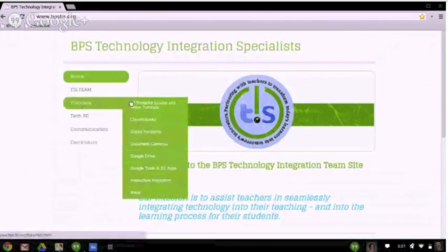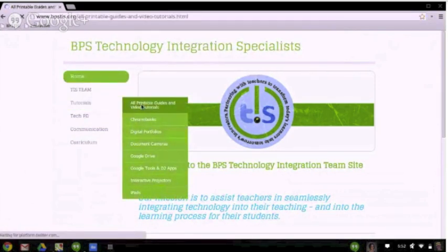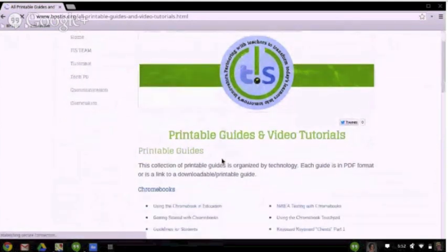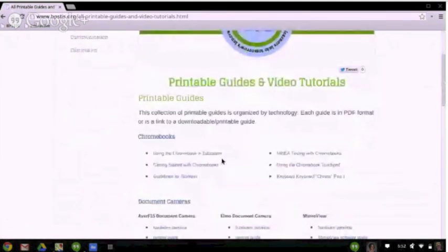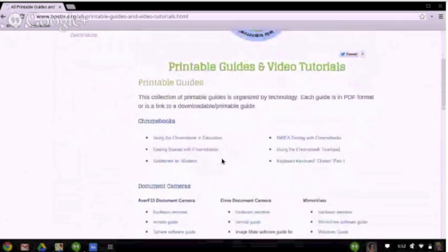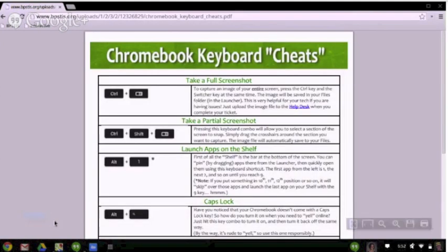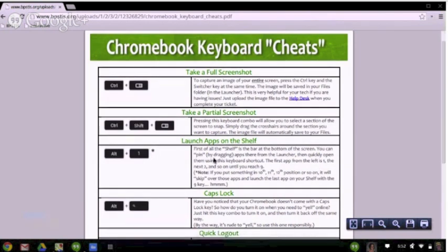We're going to move on to PDFs, another handy type of file you may want to save. If you go to the BPS Technology Integration Specialist website, you'll find a lot of printable guides and tutorials that are saved in PDF or Google Drive format. Your Chromebook came with the built-in PDF viewer. So when you click on a document, this viewer will appear, allowing you to see the document. It takes just a second to load, but eventually your document will appear along with a menu on the bottom right-hand corner of your screen.